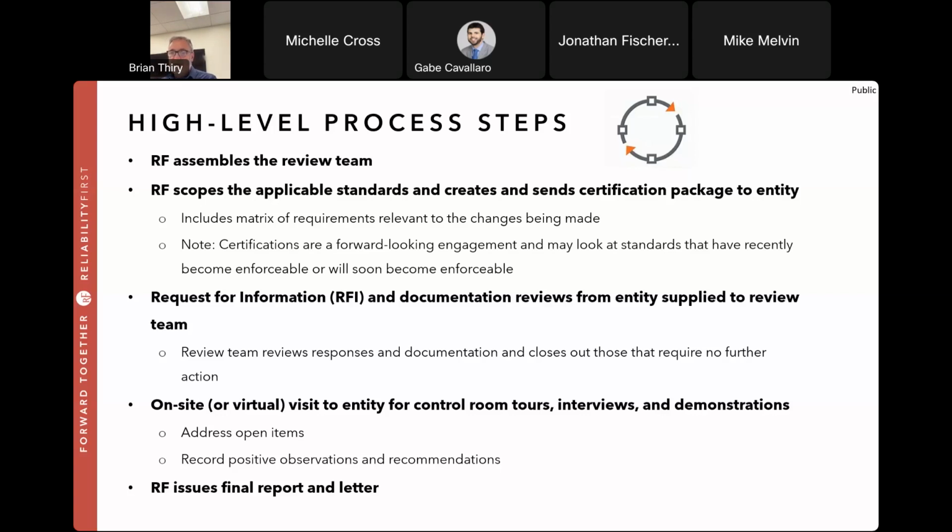Now, a big thing also that I like and kind of fits into our outreach group, entity engagement, is recording positive observations and recommendations. A positive observation shows us, and then we communicate that internally, that this entity is doing great in this area and far exceeding some things, and they have some innovative things that they're doing. That could be even shared throughout the ERO, and maybe shared anonymously with other entities as well.